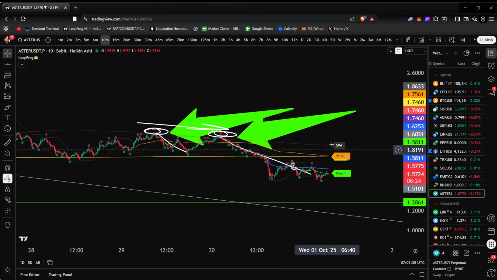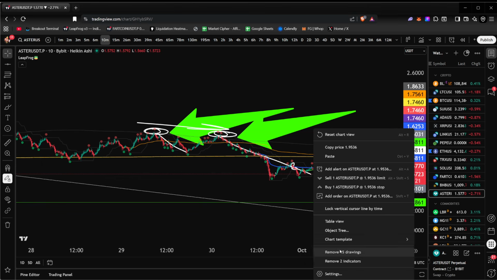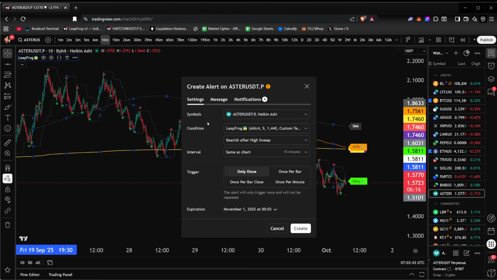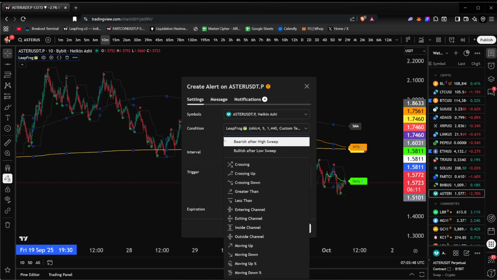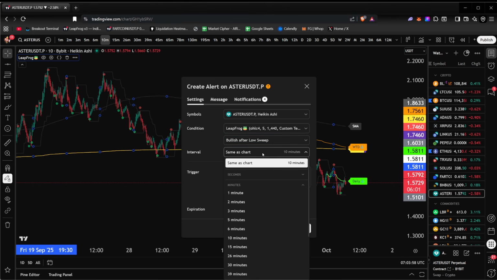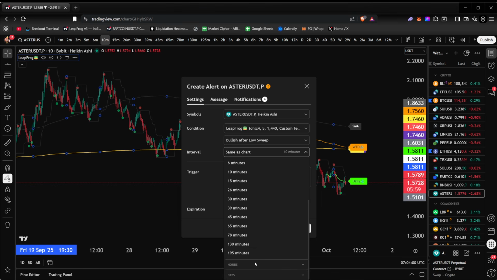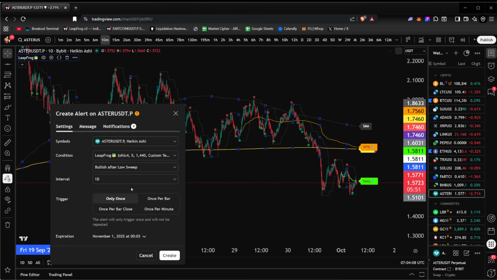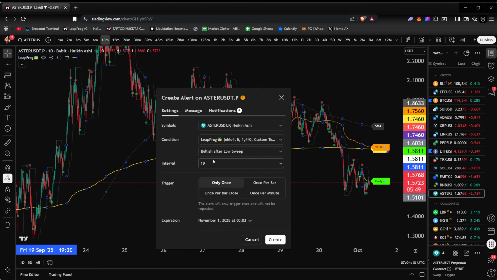So to set an alert on this, let's set a quick alert real quick. You just right-click the indicator, add alert, and you go to a Leapfrog condition, and you can see that they have their own alerts: bearish after high sweep and bullish after low sweep right there. You can choose the interval. So I could set an alert for 1 day green dots, basically. That's just going to tell me the next time the 1 day chart tells me some liquidity is getting taken.